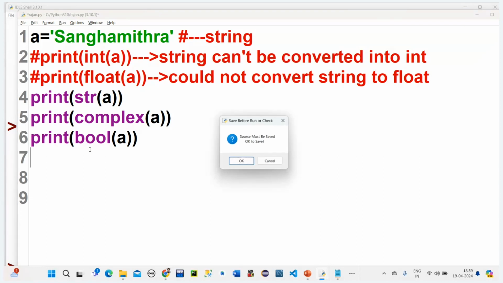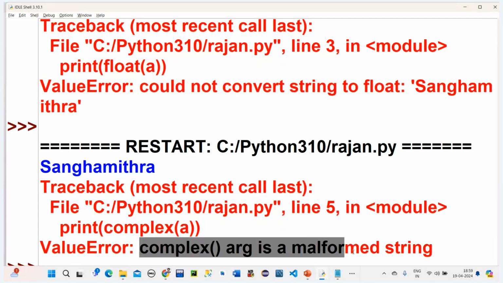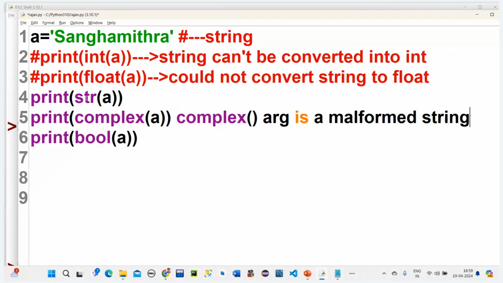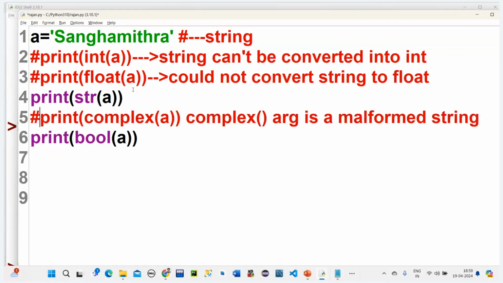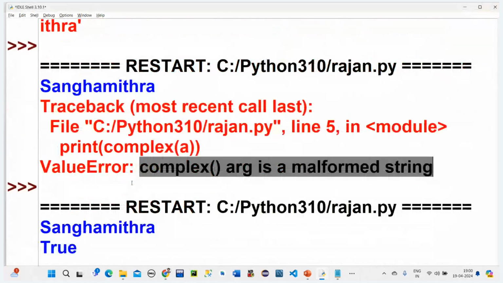Let's see. Yes, what is it? Value error. Complex argument is malformed string. मतलब ये error आ रहा. Means we cannot convert even this. इसको मैं comment कर देता हूँ. So even this we cannot convert. Now अभी देखते हैं फिर से.